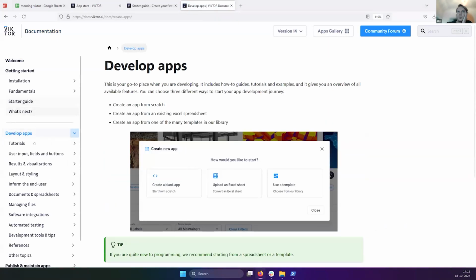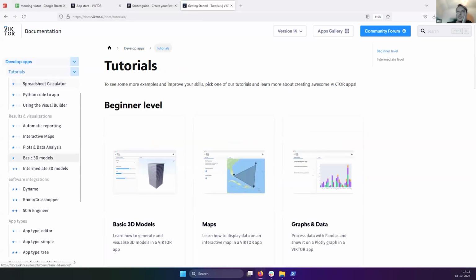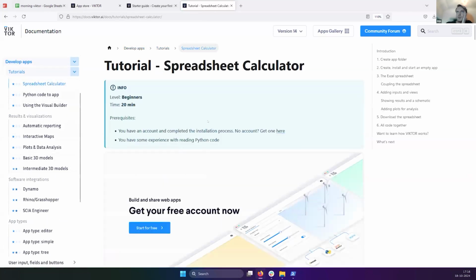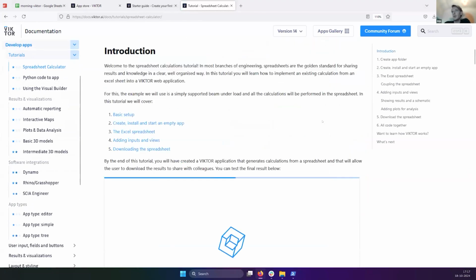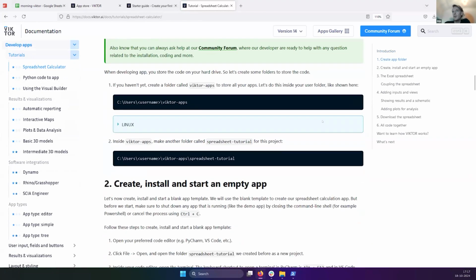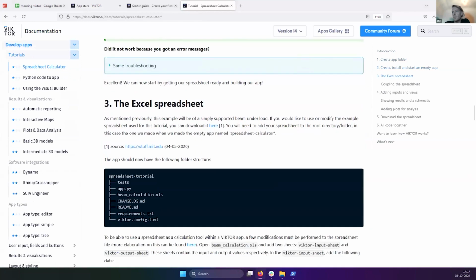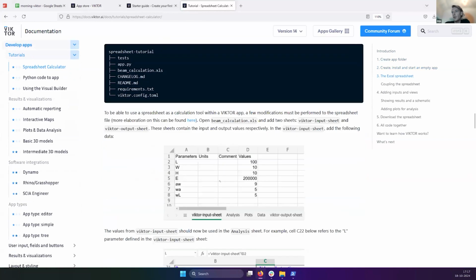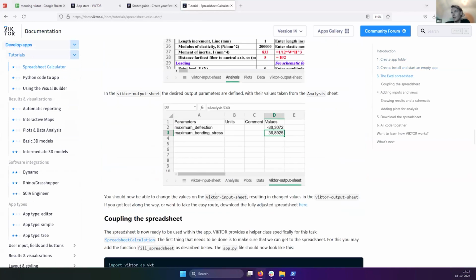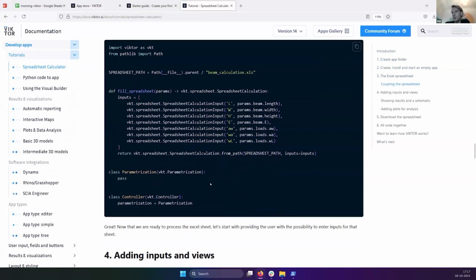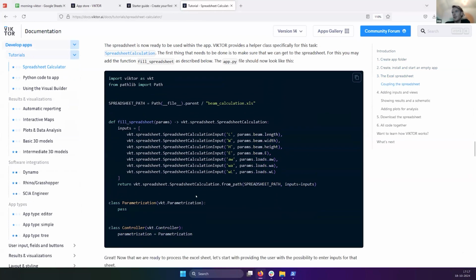We also have a tutorial on this. Spreadsheet calculator. So what's possible to do in VIKTOR is that you can basically communicate with an Excel sheet. This is a bit how it works. You can connect certain input parameters to an input field in your Excel sheet.